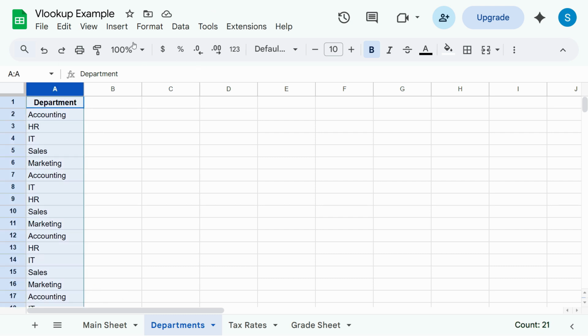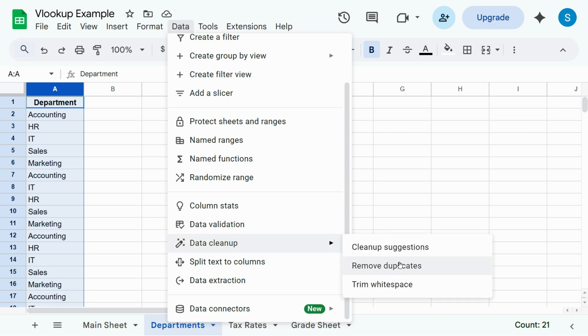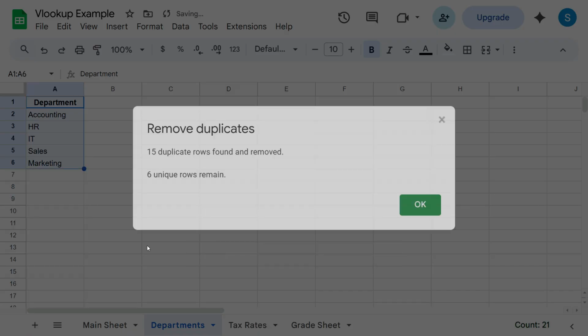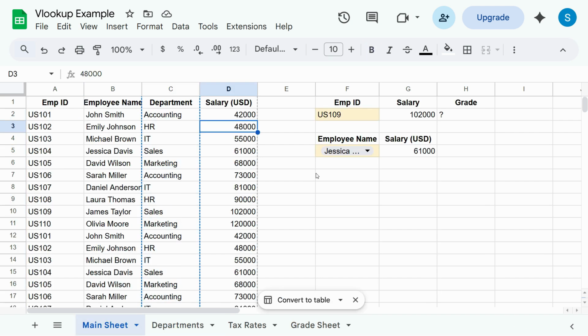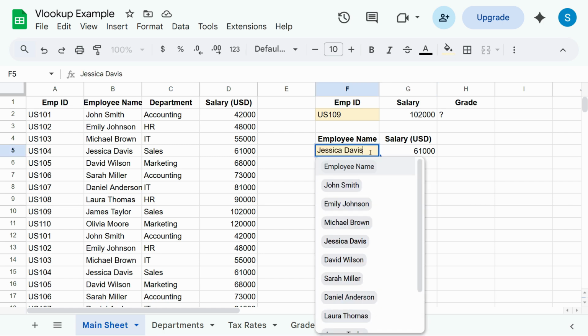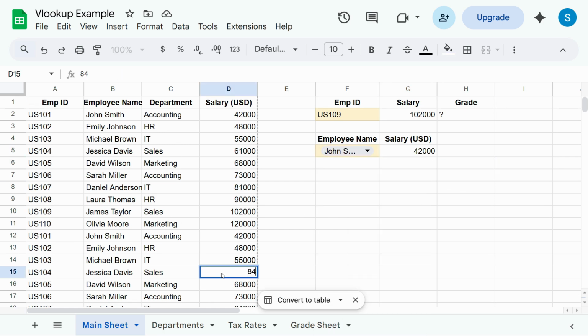We'll select the data and let's go to Data cleanup, and we want to remove the duplicates. Remove duplicates, and now we only have 6 unique values remaining. One is the department heading itself, and there are 5 departments working under that. So that's basically how we remove the duplicate values in Google Sheets. And also, as soon as we remove that, you will see that the data errors are resolved.